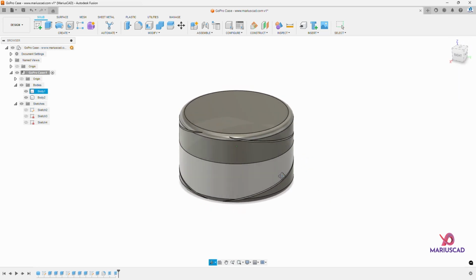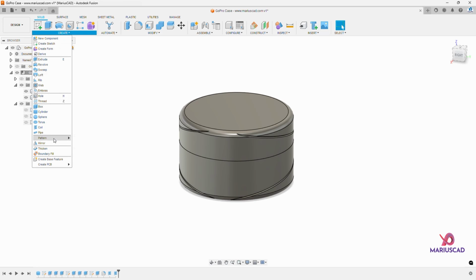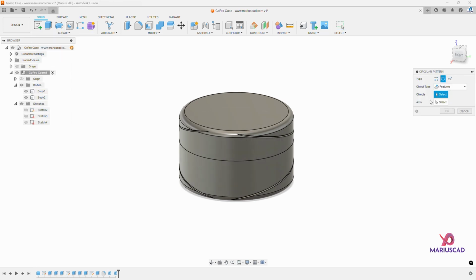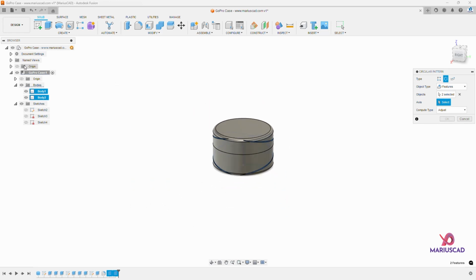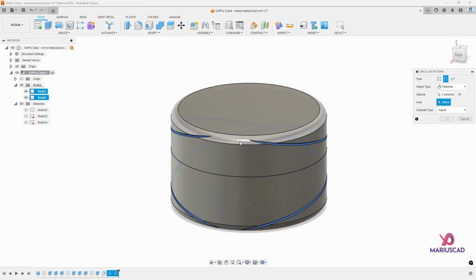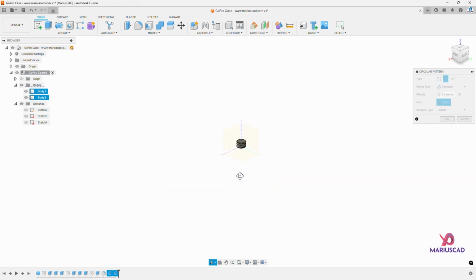But in order to multiply them, we'll go to the create pattern, circular pattern. And usually you'll check here bodies or components, but in our case it will be features. So we'll select these 2 coils, axes. If you cannot create one, you can work with the origin. So go to the origin, make it visible, zoom out, and select the blue one.